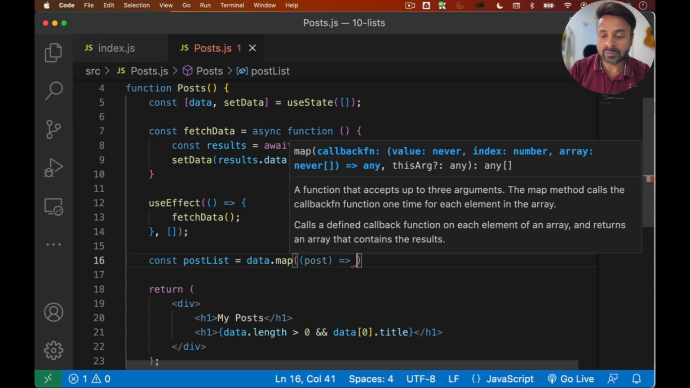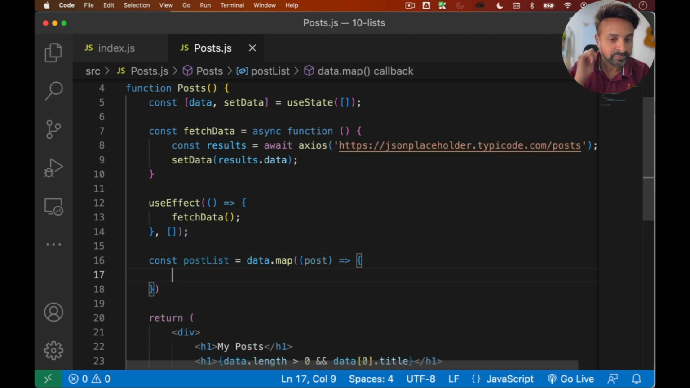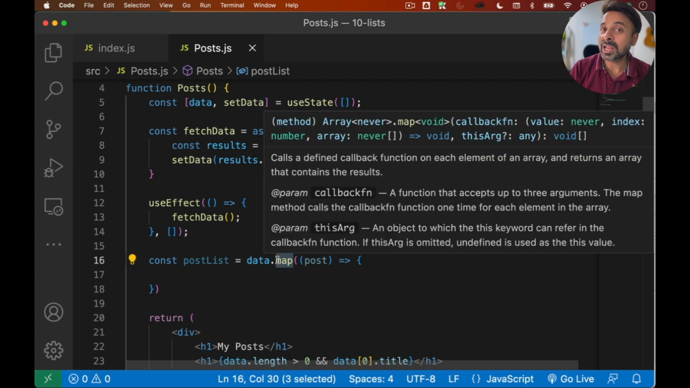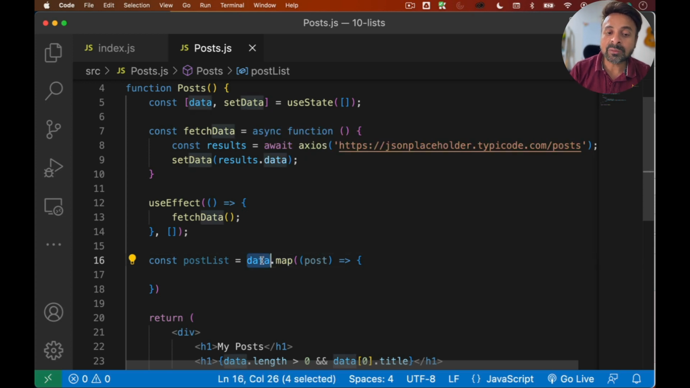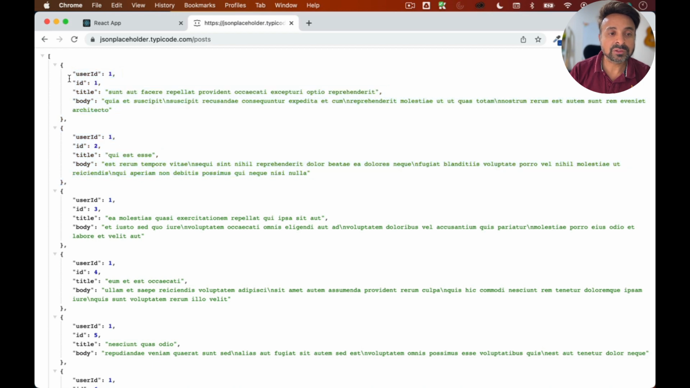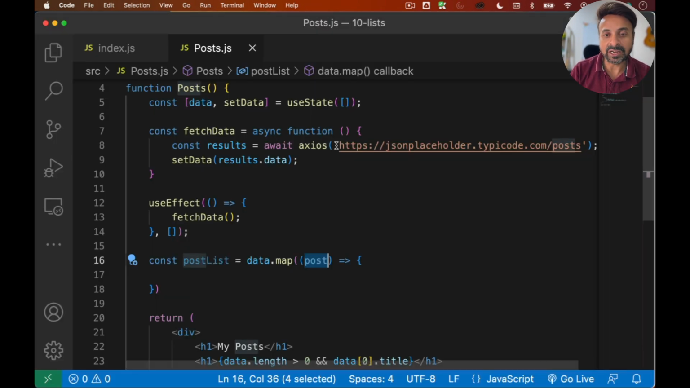So basically what is happening here is we are looping through the data. This data is an array and map is a function of an array. Each time I'm looping through this data, I'm getting each item of the data. In our case, it is post. So when I'm looping, I'm getting the first post, then the second one, then the third one. Now I'm going to grab each of the posts and return some JSX.